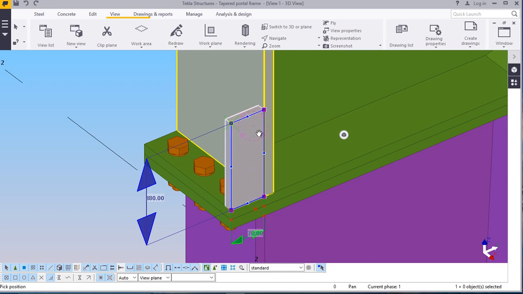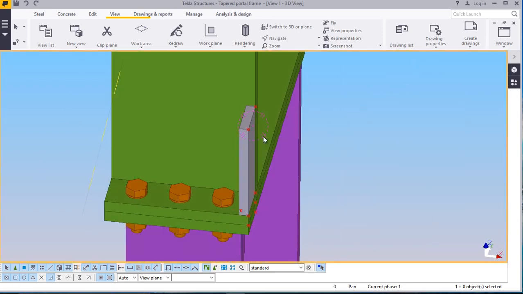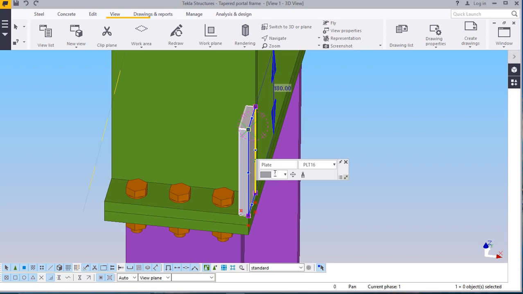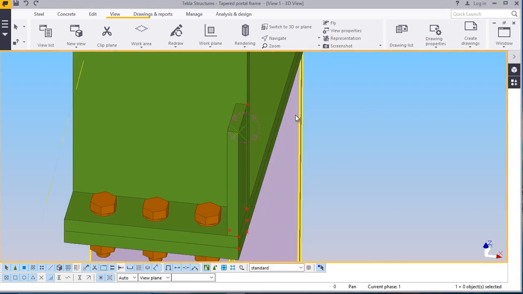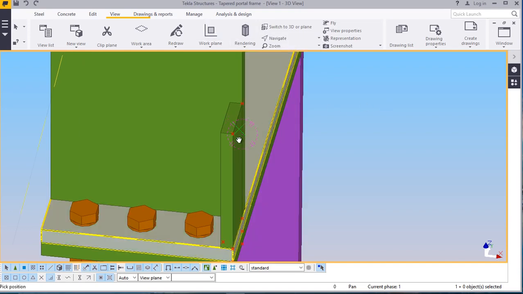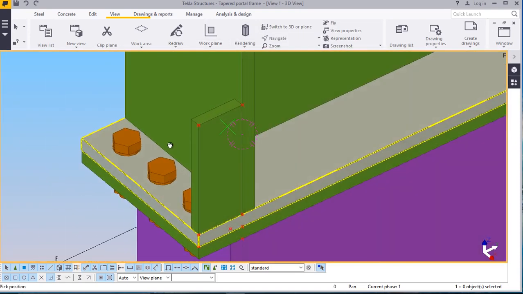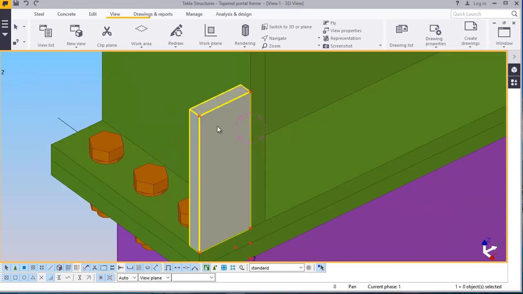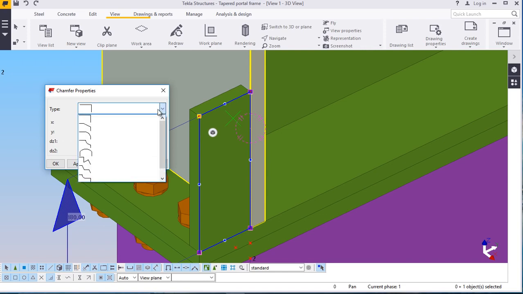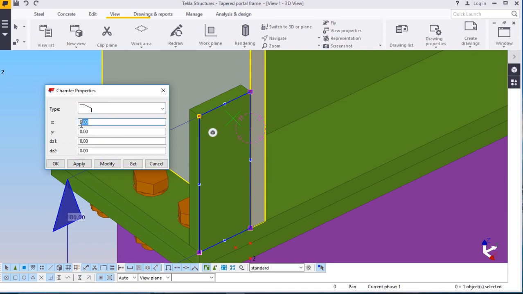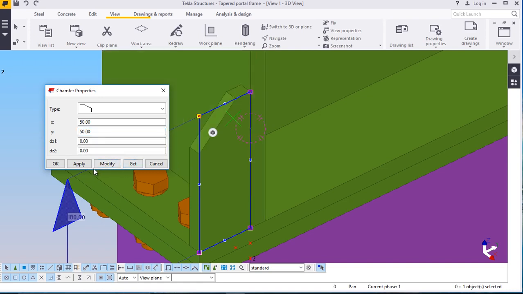Come to navigate, rotate, and check the thickness of this. Change the color of this to green. Navigate, click on this, double click on that corner, click here and change and chamfer that. We need a 50 by 50 chamfer. Perfect. Modify and apply.